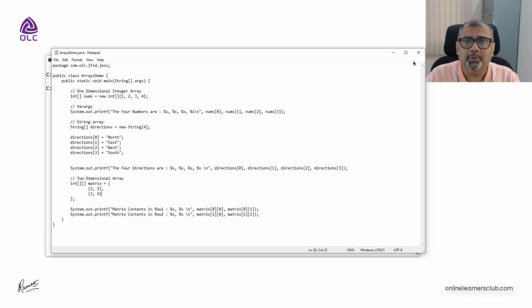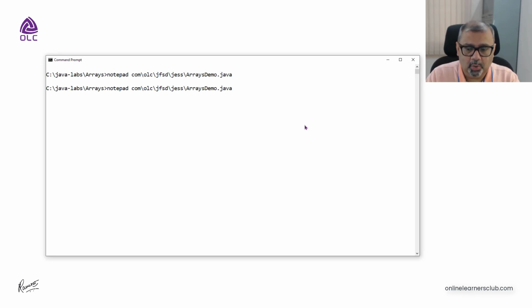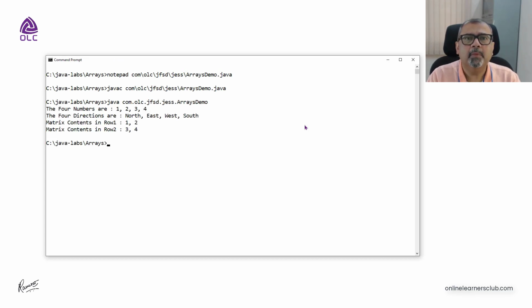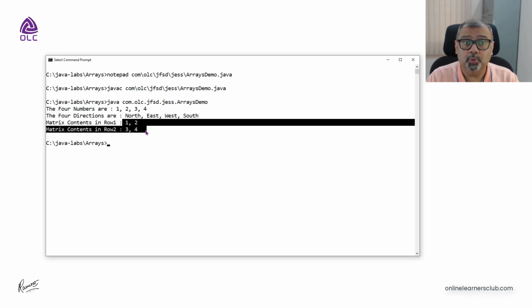So with this, we come to this particular sample, and let us compile and run this. Okay, so our demo is done. All right, so now here you see the 4 numbers and the 4 directions and the contents of row 1, row 2 in a two-dimensional array. So this completes the arrays demo.